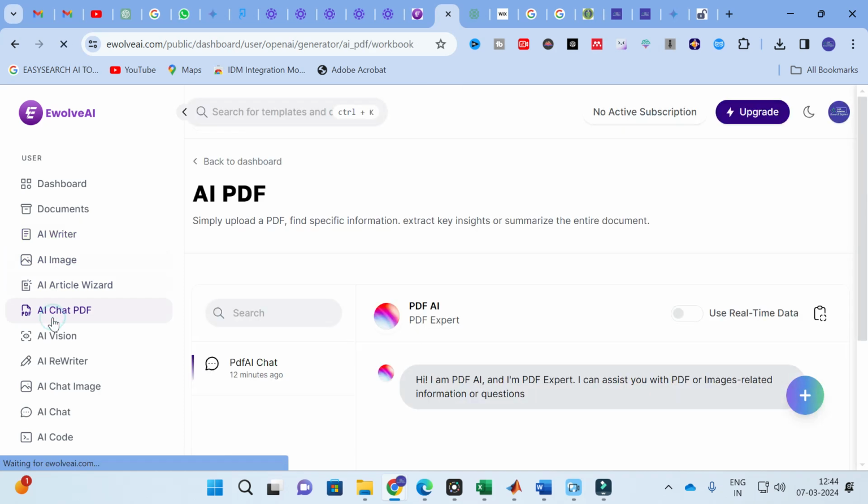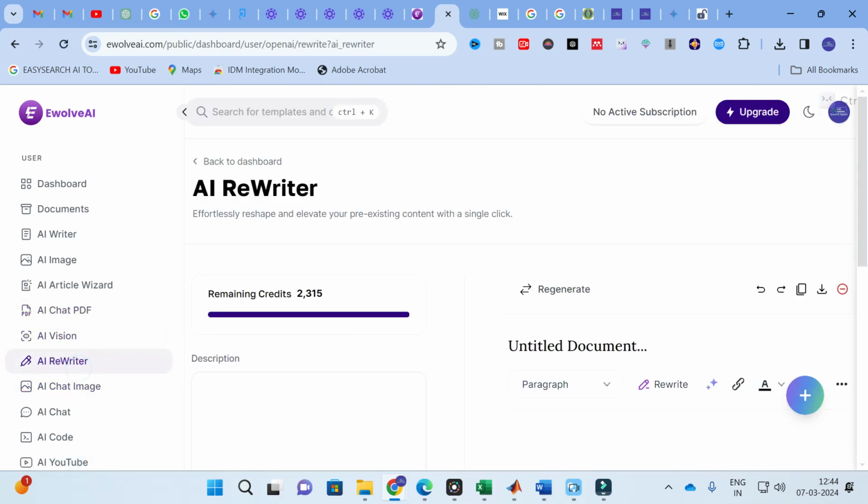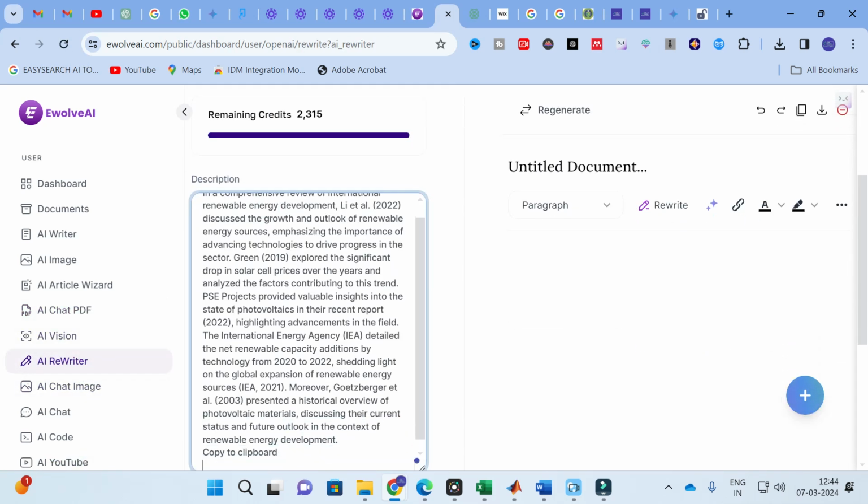Apart from this, it has other different types, like generating images, that we don't want. This one is AI chat with PDF. Here you can upload your PDF and chat with that particular PDF. The next one is the AI rewriter, so let us check that AI rewriter template.